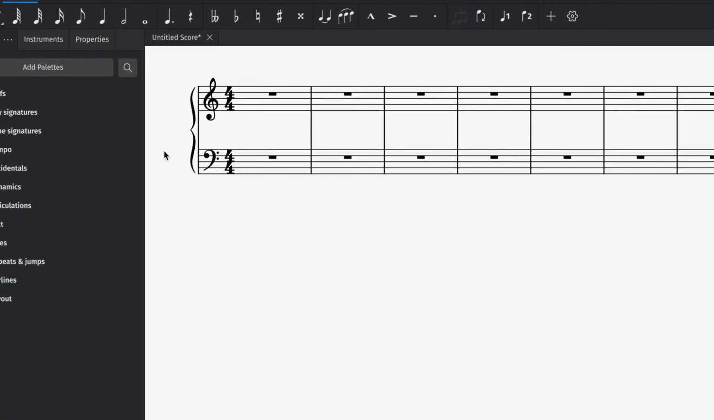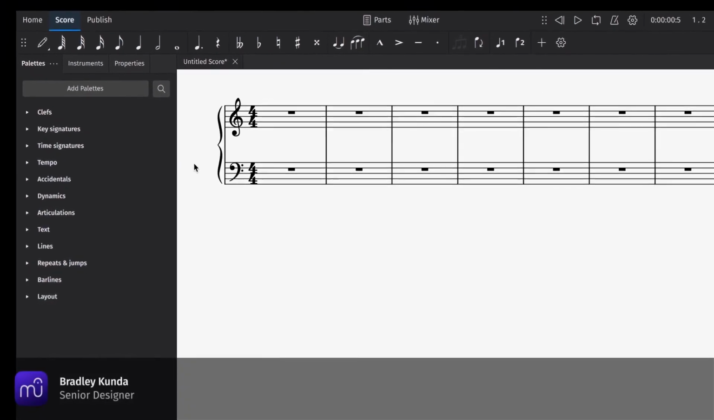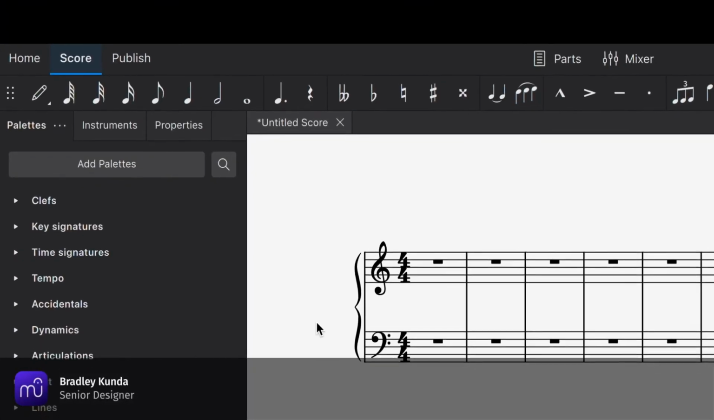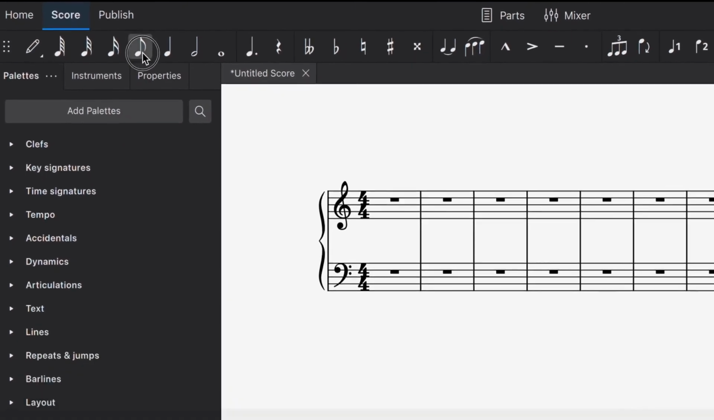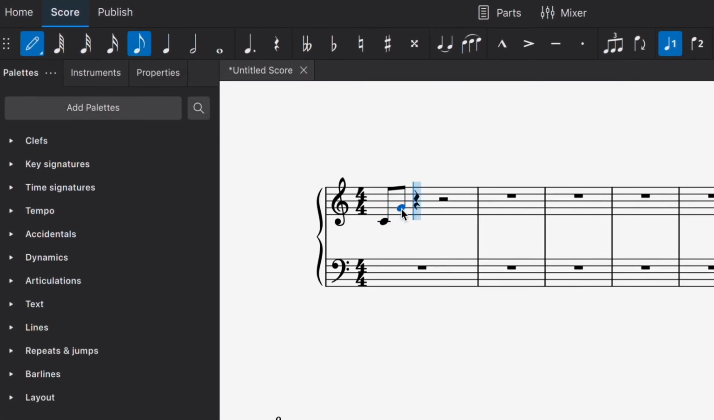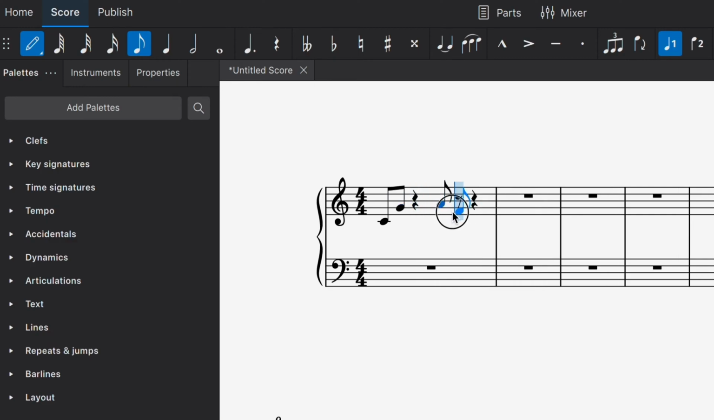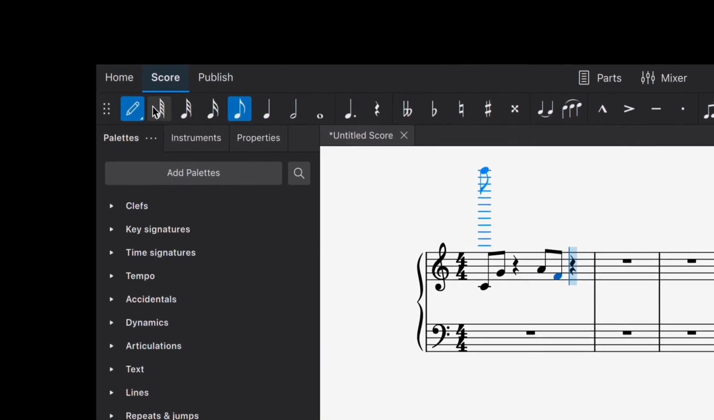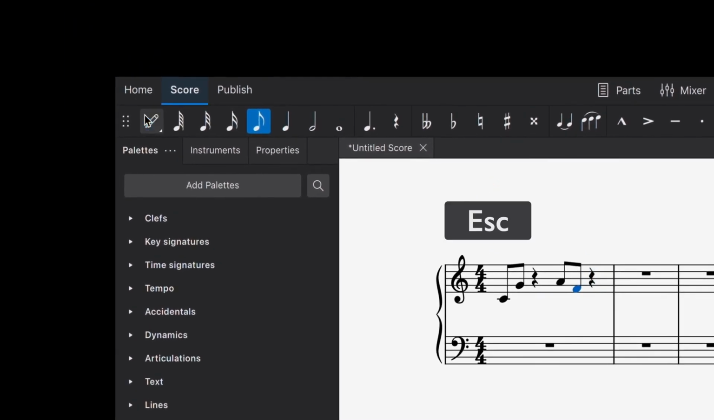Once you've created a new project, you can begin entering notation using the Note input bar. The simplest way to start is to click on a duration first and then hover over the score and click to place it. This enters you into Note input mode. If you want to exit this mode so you can select other elements on your score, you can either deselect the Note input button or simply press Escape.